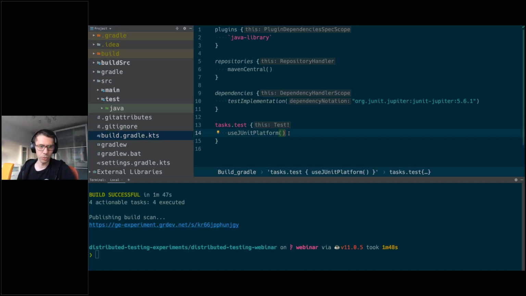So what can we do about it? As Mark explained, the easiest thing is to increase the single machine parallelism. And we have this flag on the test task, or this configuration on the test task called max parallel forks.